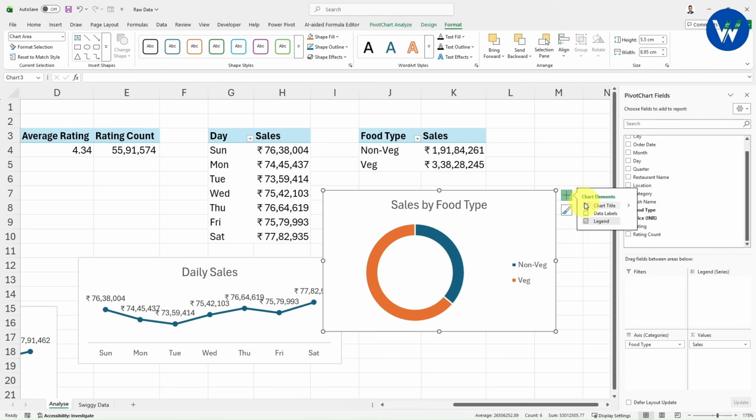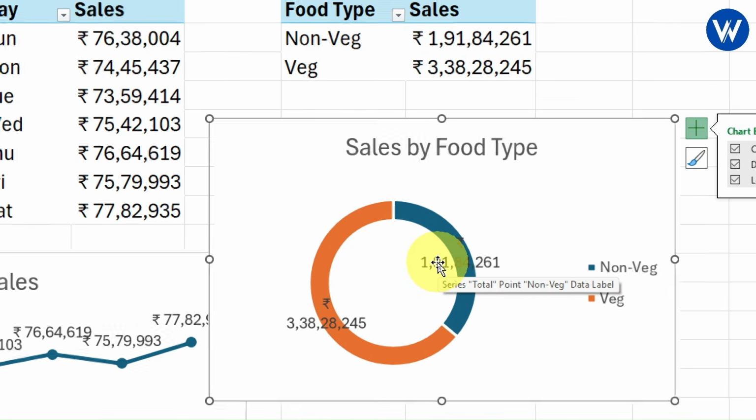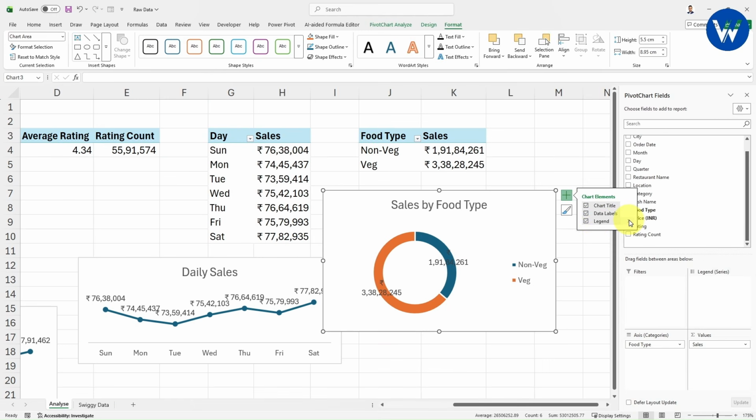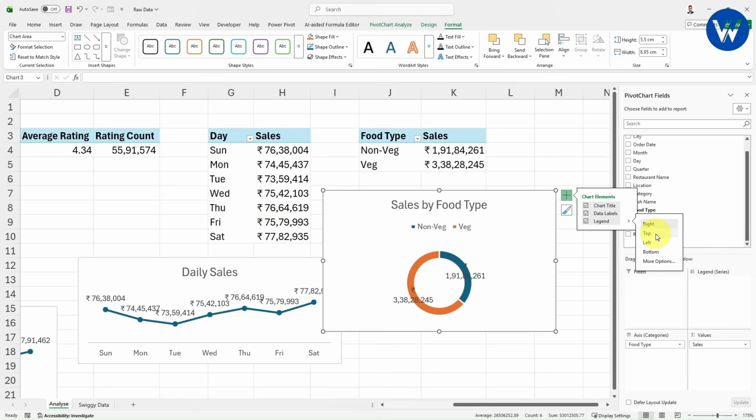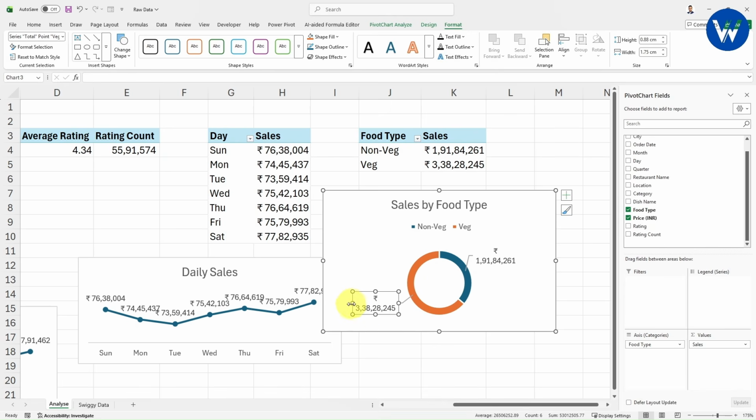Now I will give some formatting. I will turn on the data labels from here. Now we can see the data labels. Now what I will do, I will go to the legend. Now I will select the legend on the top. Now it is looking perfect, right? If you want to adjust this, you can select and adjust it in this way. Let me adjust it. Right.